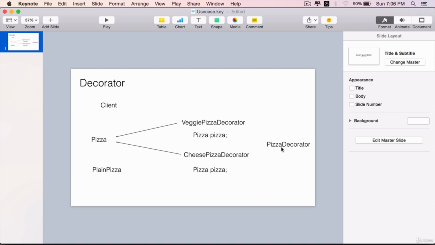The next important piece is the pizza decorator, which is a class again, which will be extended by veggie pizza decorator and cheese pizza decorator. These classes will add toppings to the plain pizza class. So they will use the pizza and they will add toppings on it.